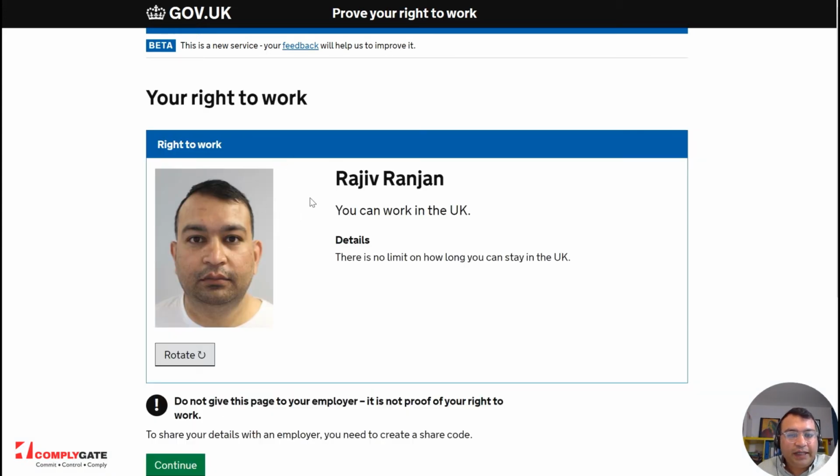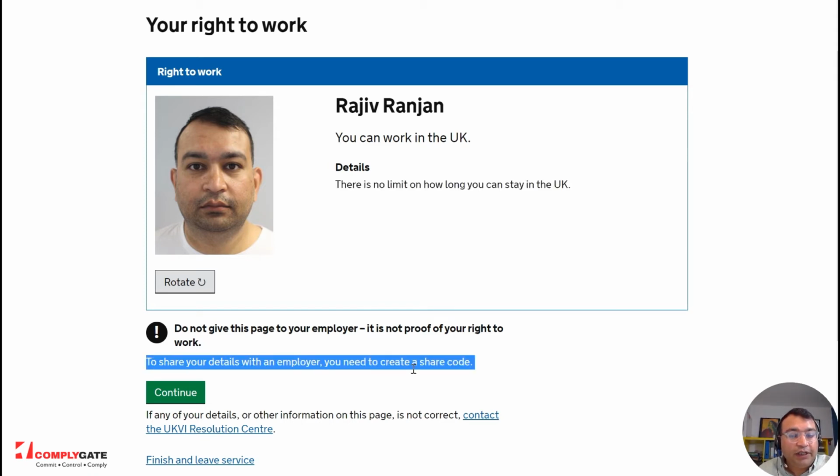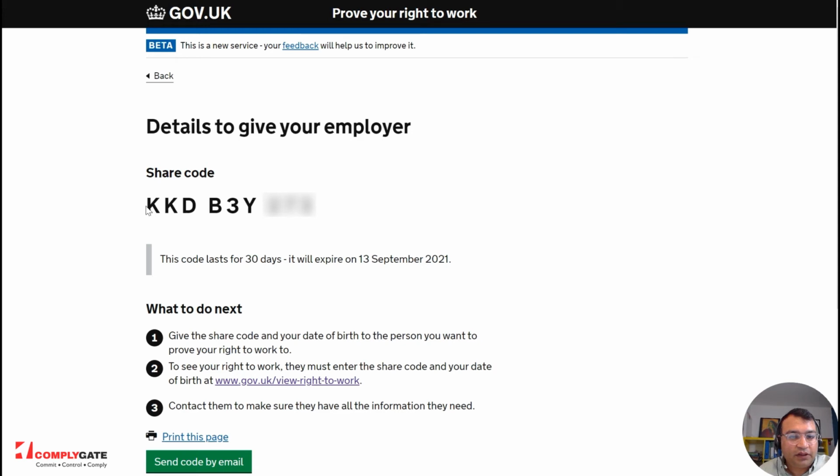So this is the result we get. I am allowed to work in the UK, and there is no limit on how long I can stay in the UK. Once you go to the bottom of the page, it shows that to share your details with an employer, you need to create a share code. Click on continue, and this is the share code.